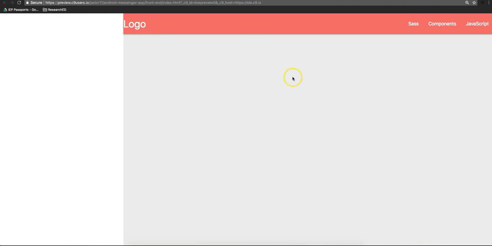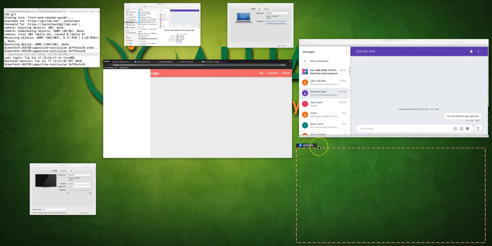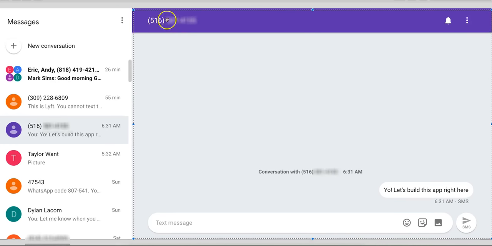So this looks nice so far, but if you notice in our Android Messenger, two things. One, over here, it doesn't have the word logo, it has a phone number, and then over here it just has two icons. You see those two things? Now, let's go fix that first before you do anything else. How does that sound? Good?